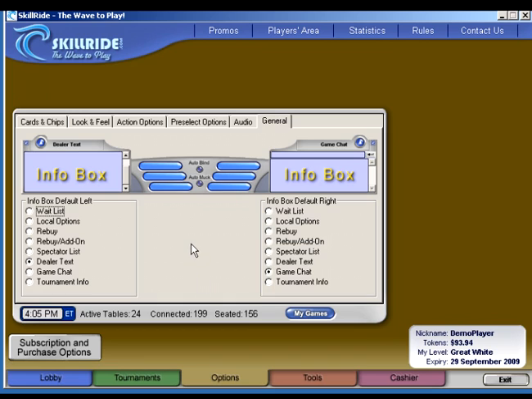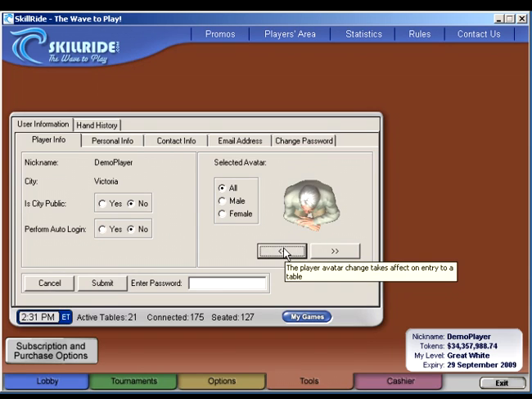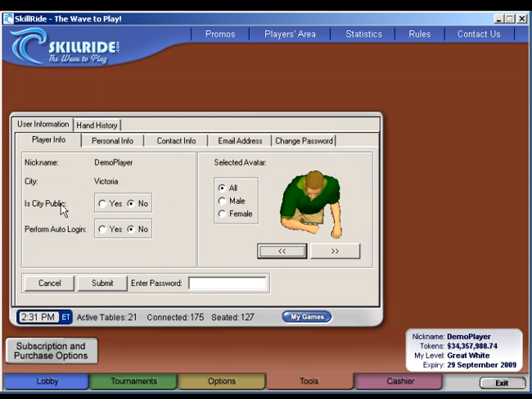Each game table has 2 information boxes. By default, these boxes are set to Dealer Text and Game Chat. You have the option to change each of those information boxes to a preference of your choice. The Tools tab allows you to personalize your particular information. Choose from a variety of different avatars if you are using the avatar mode. You can also make your hometown city public or choose to suppress it. There's also an auto login feature.